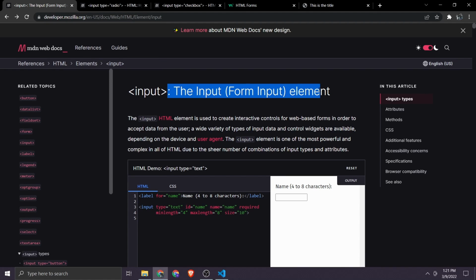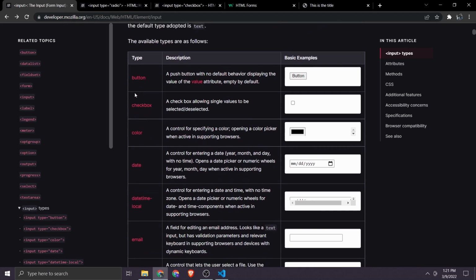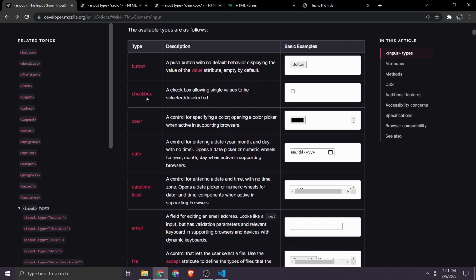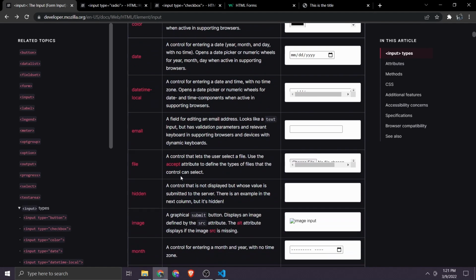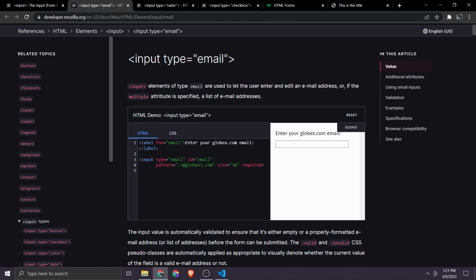We have a bunch of different form elements. On this page, you're going to see all the types that we can use. We can have buttons, checkboxes, colors, and the like. And right there, we can see email. A lot of what you need is written right here. However, if I middle click, open this up in a new tab, we can read a lot more about email.